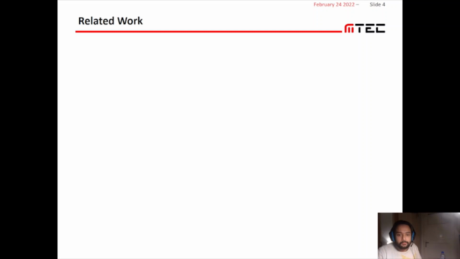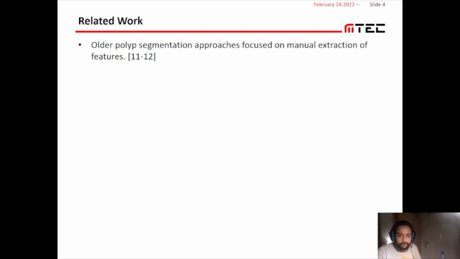Before we head on to the methodology, we briefly go through the related work in automated polyp segmentation. Prior works have focused on handcrafted features for polyp segmentation. However, these models have high false negatives. This is because the representation capability of handcrafted features is limited. The high variation in the appearance of the polyps and the background colorectal surface make such models perform poorly.